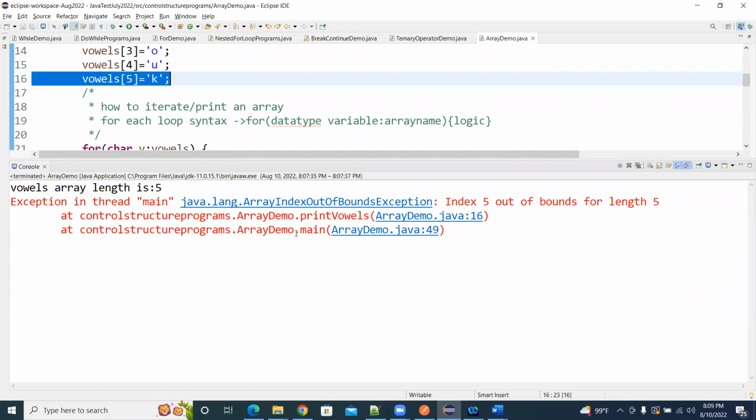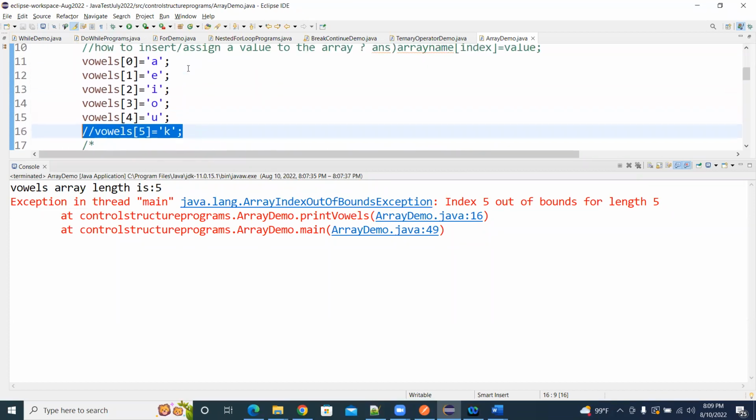Then how can we handle this? You have to add try catch blocks. Exception handling is one topic, but as of now we don't know it. Let's comment this out. We should not include more than the array size, but we did. If you include more, you will get this exception. I commented it out so that now exactly 5 elements are inserted.